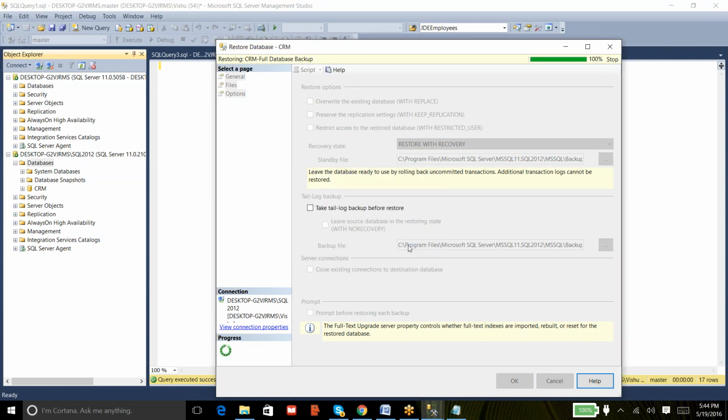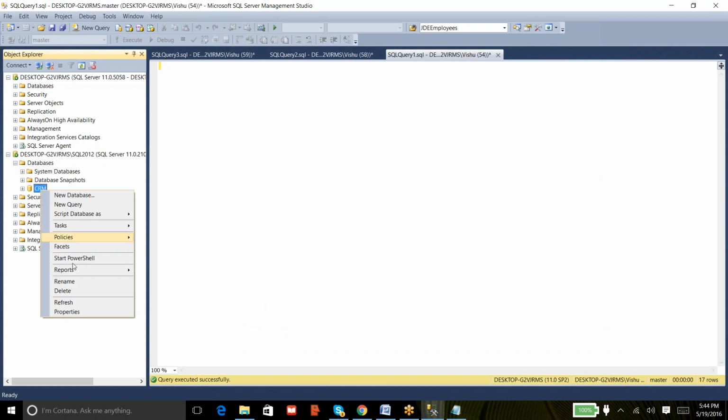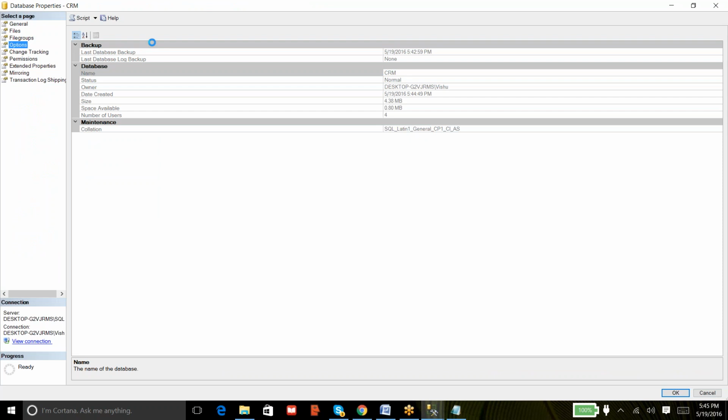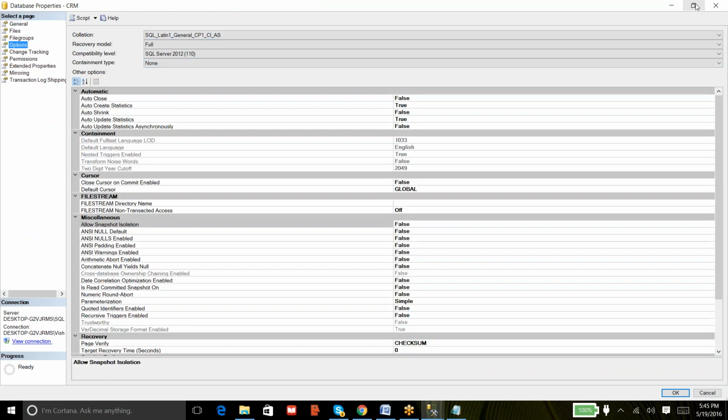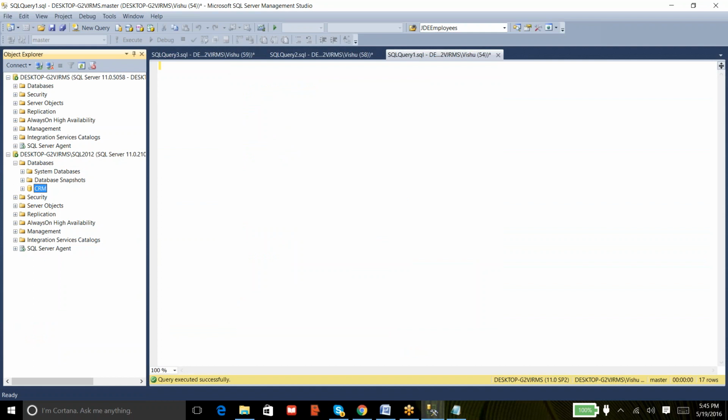So the restore has been completed successfully. Now once you are done with the restore, you need to go and change the compatibility level of the database. In my test here, I have restored with the source version 2012 and the destination version 2012, so there is no need to change the compatibility level. You only need to change it when you are upgrading your SQL database from a lower version to a higher version.